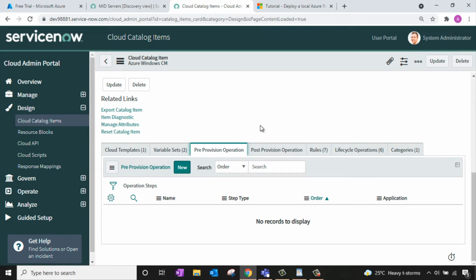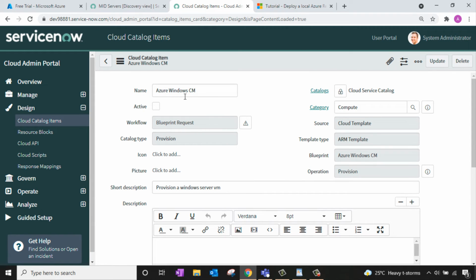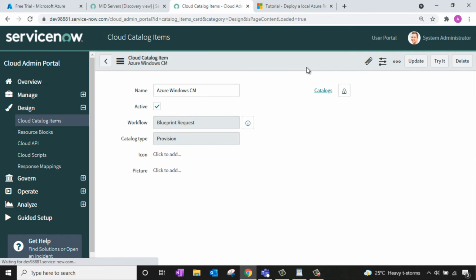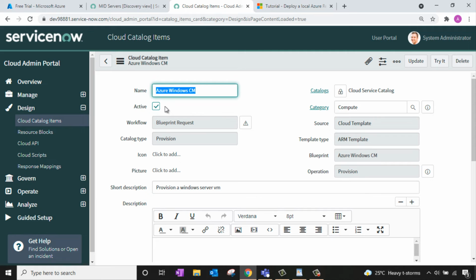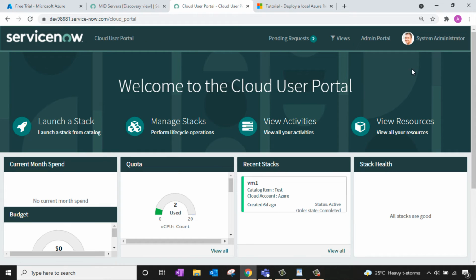These are operations that can be an API call, or you can even execute flows or workflows as part of this. I will now activate this catalog item. I'll click on active and save it. The catalog item would now be accessible to the users. So in order to request this, I'll go to the user portal here. This is a user portal where users like a developer could come and request a new stack.